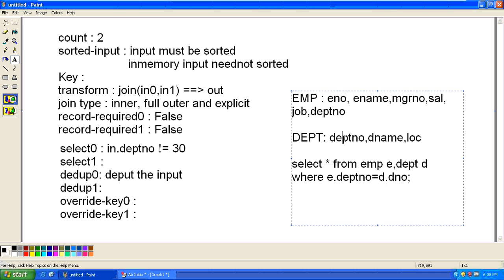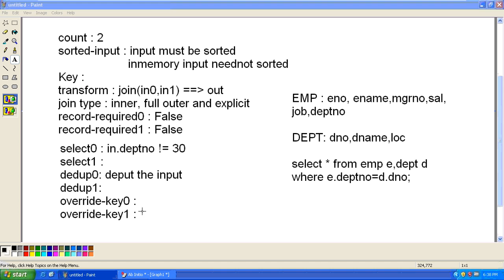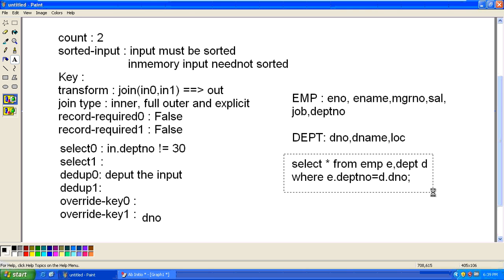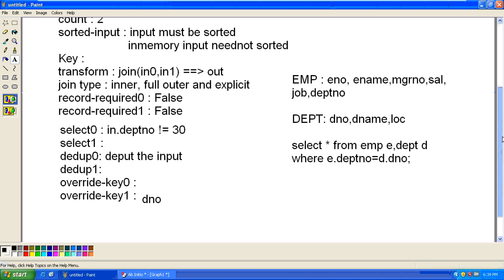But in this case, I have DNO. So for the join component to know that DNO is my key field from in1, we have to select override key 1 as DNO. By double clicking this override key 1, I can see the record format of in1, that is DNO, dname and location. Then you select DNO. By doing this, the join query is applied. So these are the mandatory things which we have to do.